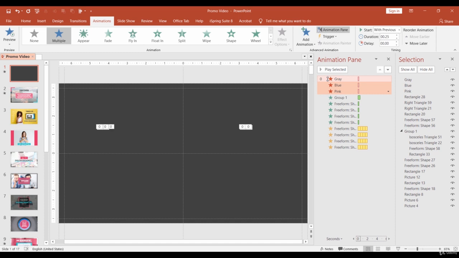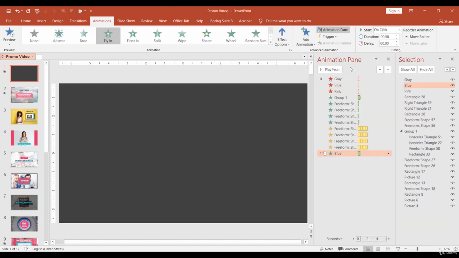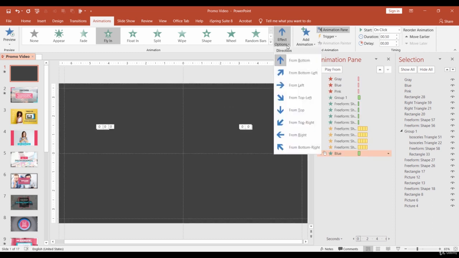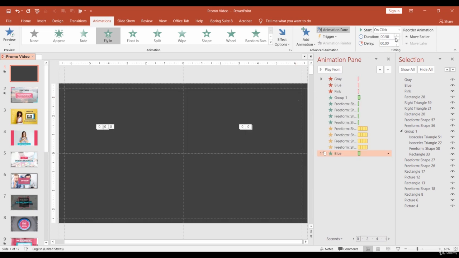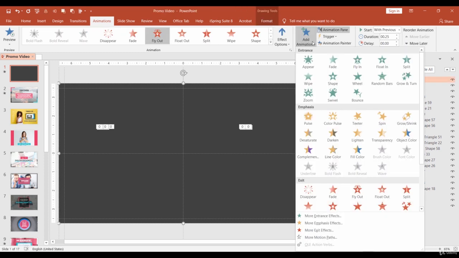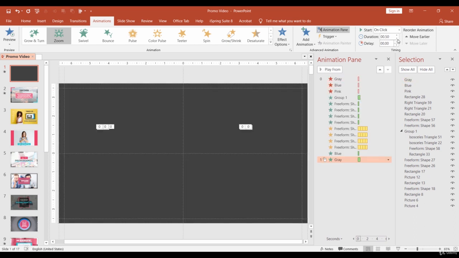All we have left is a transition to the next slide. We will use the same rectangles for the transition. Select the blue rectangle, click the Add Animation menu and apply the entrance animation Fly In. Change the direction in Effect Options to From Top Left, duration to 0.25 and start With Previous. Now select the gray rectangle, Add Animation menu, the entrance animations, and click Zoom. Change duration to 0.25 and start With Previous.